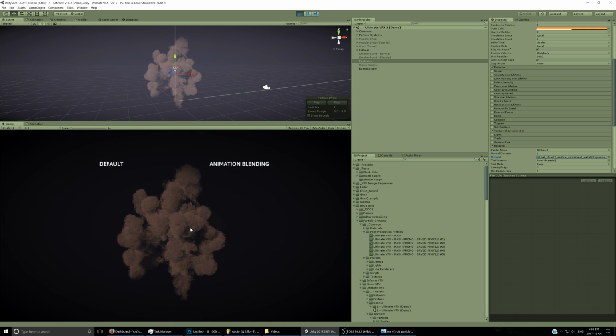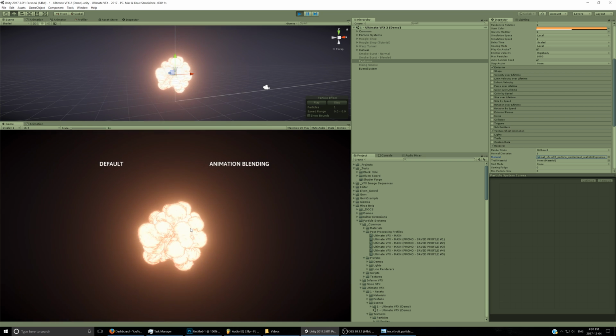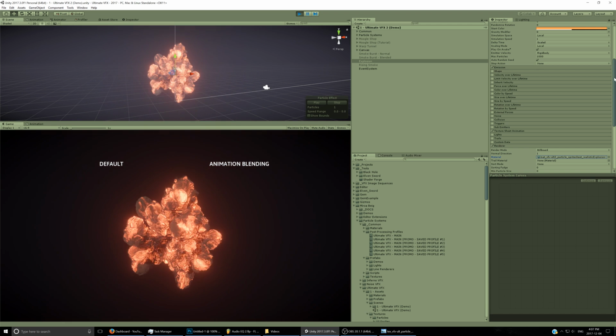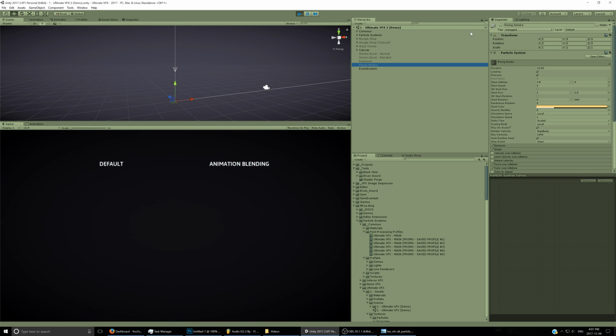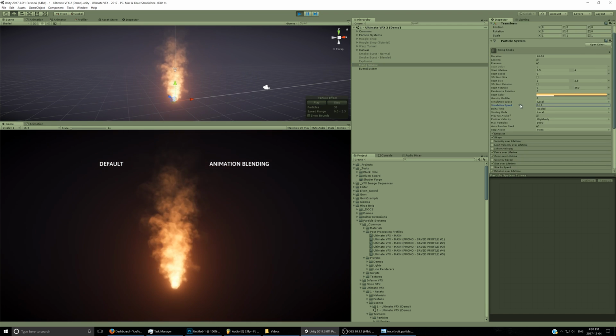And optical flow maps would help with that, because then you'd have the per pixel motion data carrying the blending along, but this is fine for now. And let's also take a look at this rising smoke system right here. So again, this is using the blending, right? So you can see it looks pretty smooth, even when it's really slow.